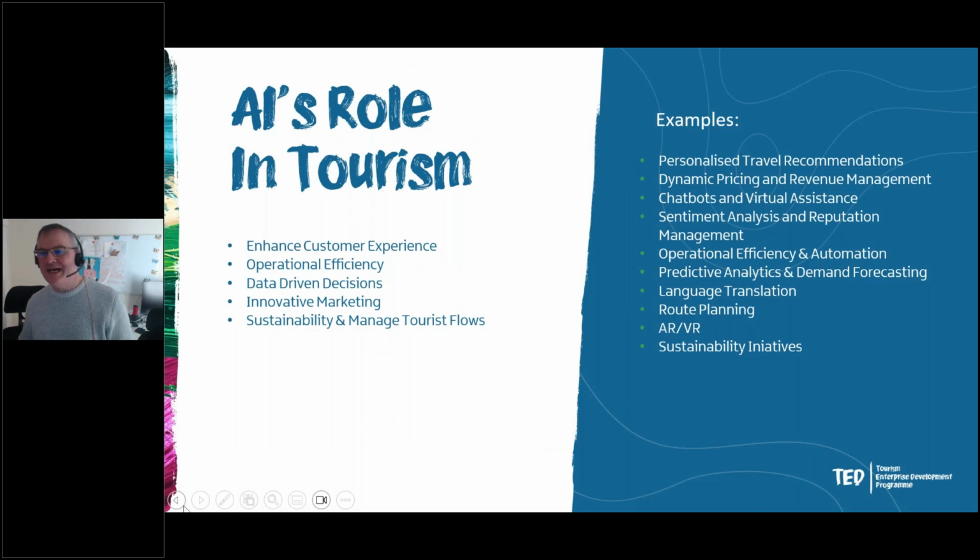So how does AI roll into tourism? Where does it sit, and what can it do? What can it help us with? So again, with AI, what we need to think of is that we can use it to make personal travel recommendations. As I say, it'll all make sense if you haven't used AI when we go into the live demo.